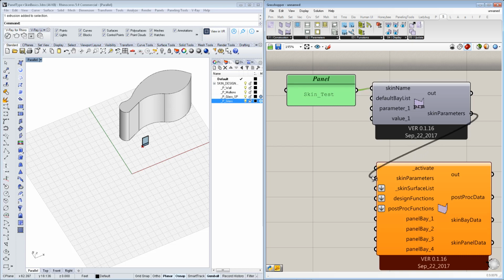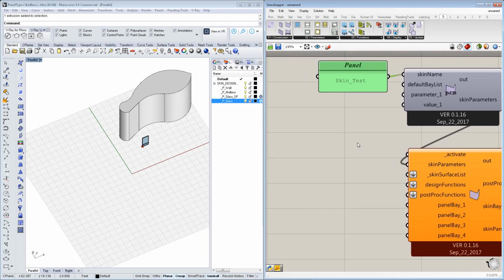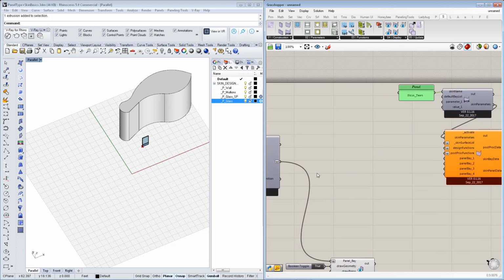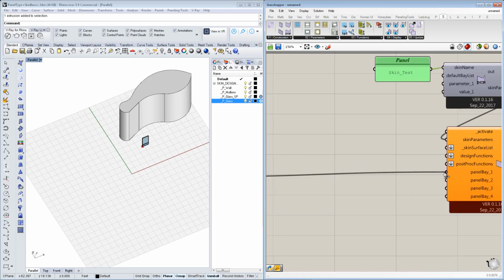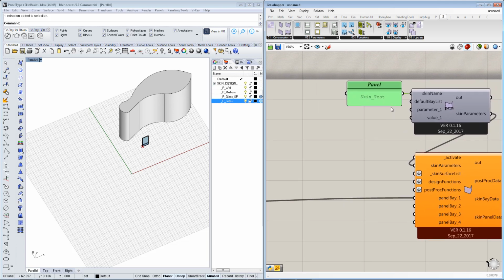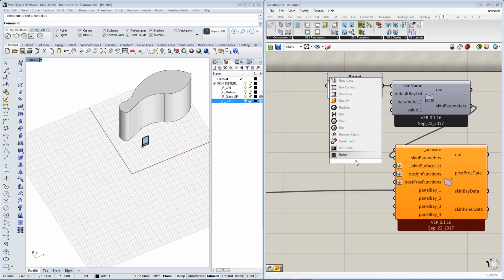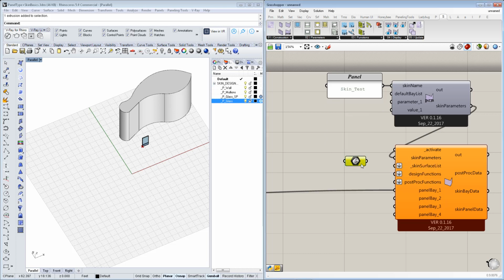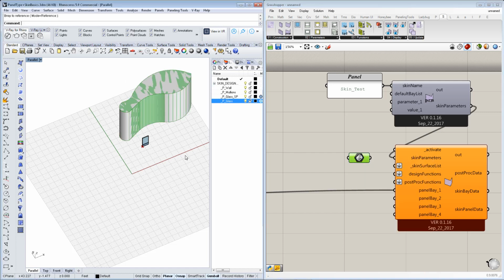So I think with that we can just plug that into our skin parameters input, and then we apply this panel. We just link or input it in one of these panel bay inputs here, and you can have as many as you want. In this case we're just going to start with one panel. Other than this, the surface itself is very important, of course. Without the surface we have nothing. This is a B-rep reference. I would recommend bringing in that geometry and linking it to the skin surface list input.